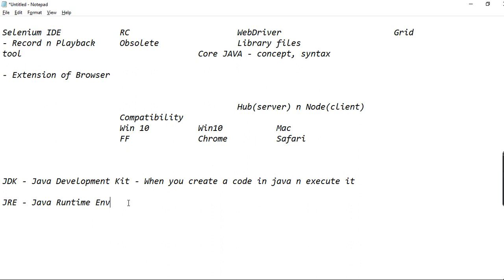Whereas JRE is to be only used when your program is already available, or you can say when you have an application which is created in Java or with the help of Java, and you want to execute or run that particular program, then you need Java.